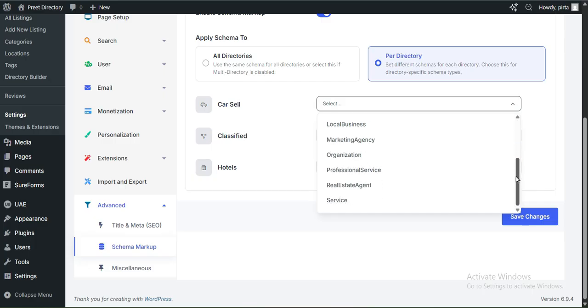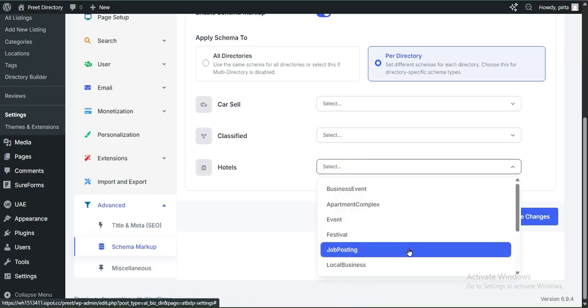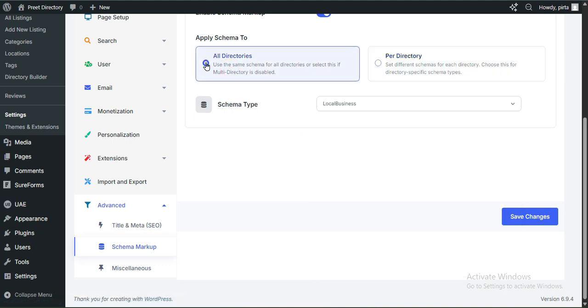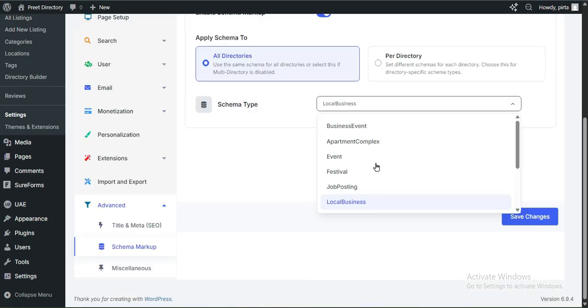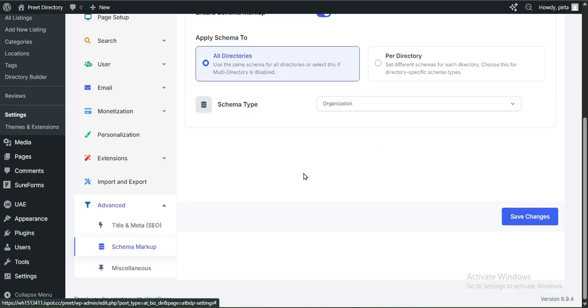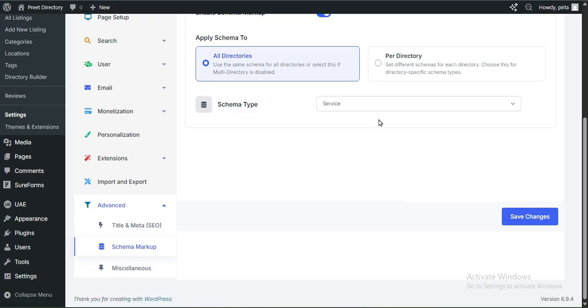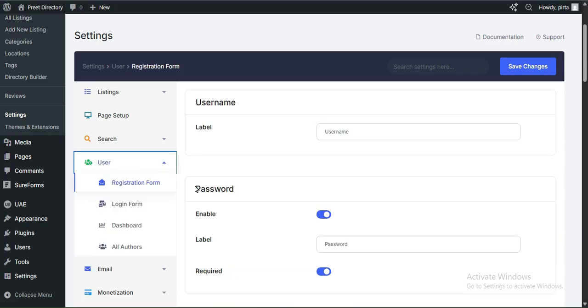Car business or local business, car sell, service, organization, for example, hotels. You have to select here real estate or, for the hotels, apartment complex, business event, or you can select by default local business here, or you have the options business events, organization. You can set also organization or local business or service. You have a choice to set schema markup. Other options we have here: enable cache to speed up your website. Let's click on user. We already reviewed the user.